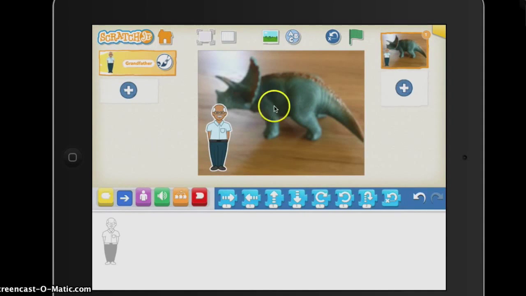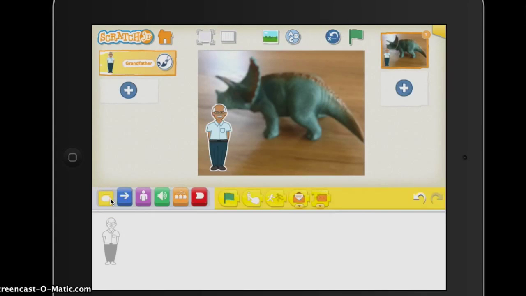So the next thing I need to do now is I need to start programming my sprite to actually do something. So I'm going to start building an algorithm here in the scripts area. So my algorithm is going to start with the instruction when the green flag is clicked. To do this, I'm going to use a control block. So the control blocks are the yellow set of blocks. So I'm going to press on this yellow block here, and I'm going to drag in this first block, which is a picture of a green flag. So with my finger, I'm just clicking on it and dragging it into the scripts area.